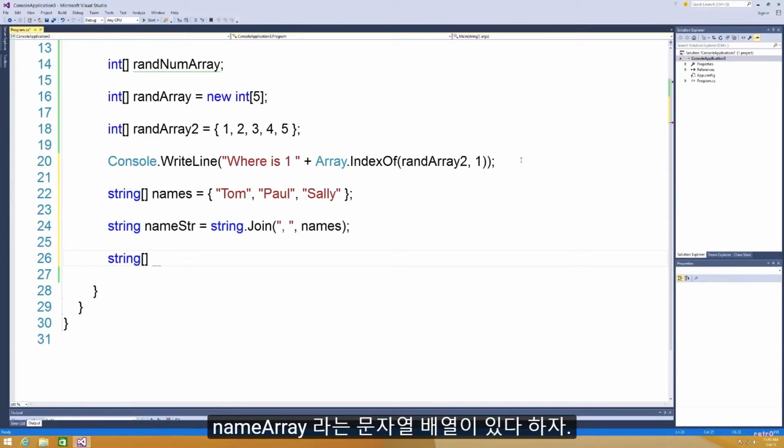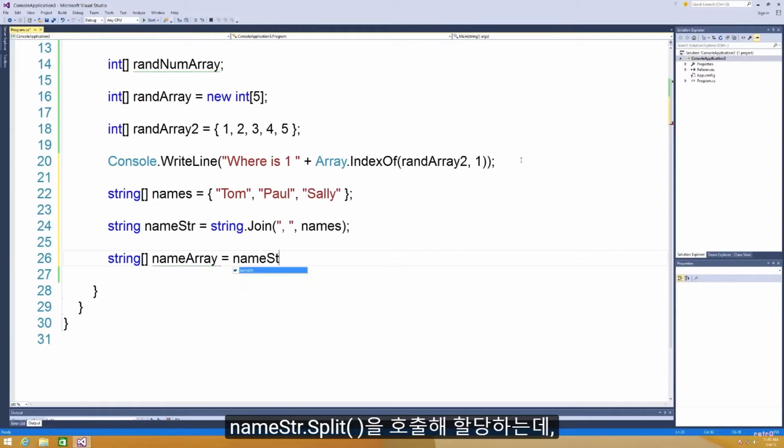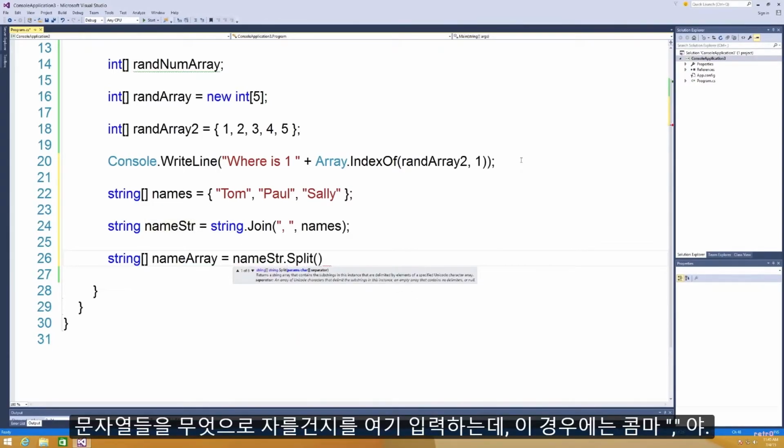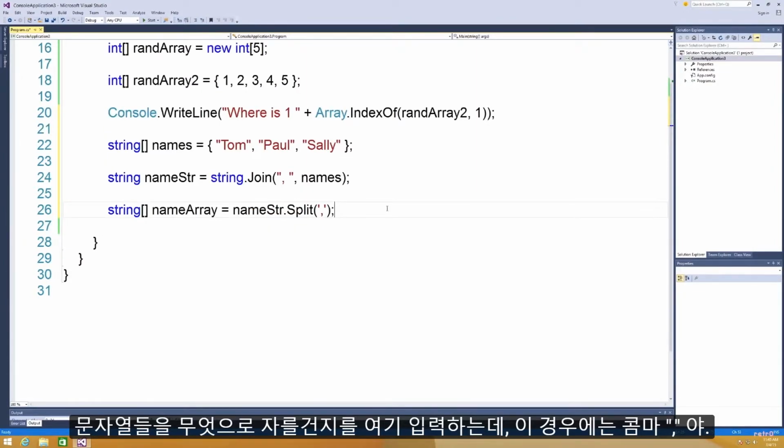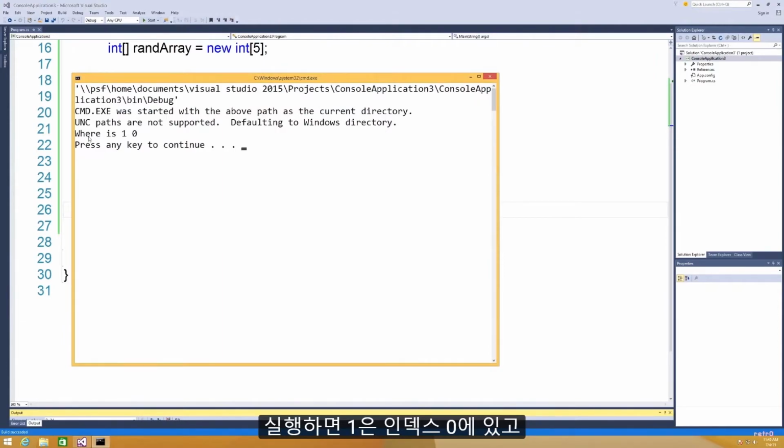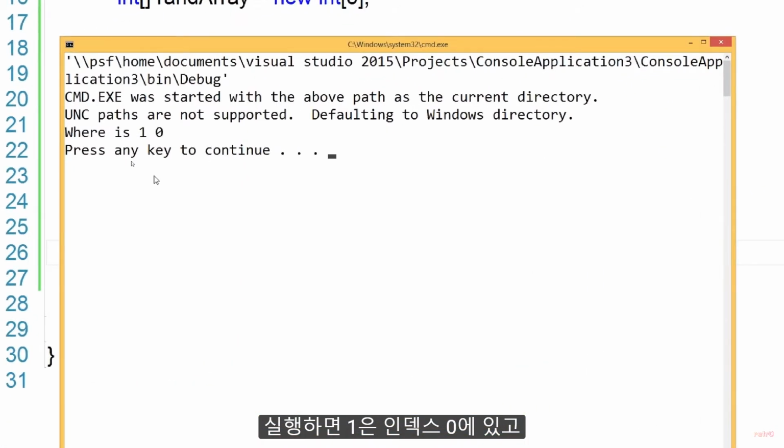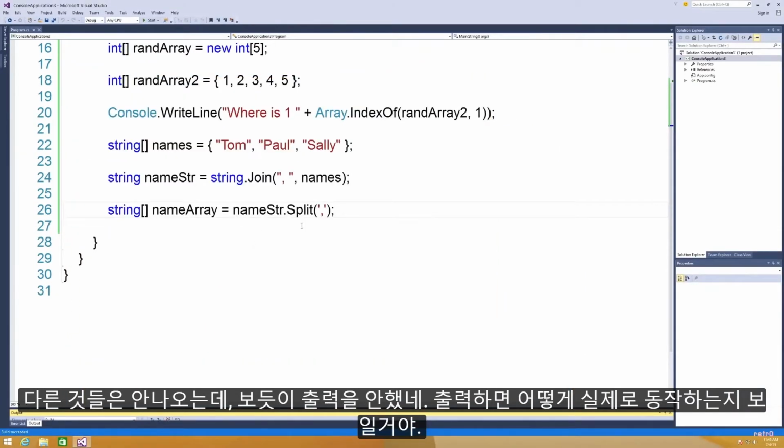So string, there's a string array, call this name array is equal to name string, and then call split on that. Inside of it we're just going to put what separates all those names into strings, which is going to be a comma, and execute that. See, where is 1? It's in the 0 index, and the other stuff didn't really actually do anything. But if you print this out, you'll see exactly how those work.